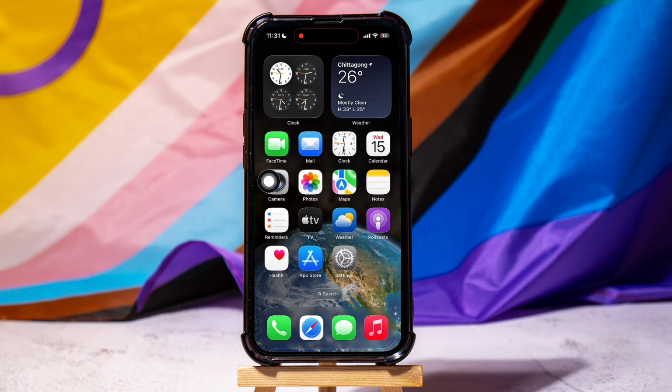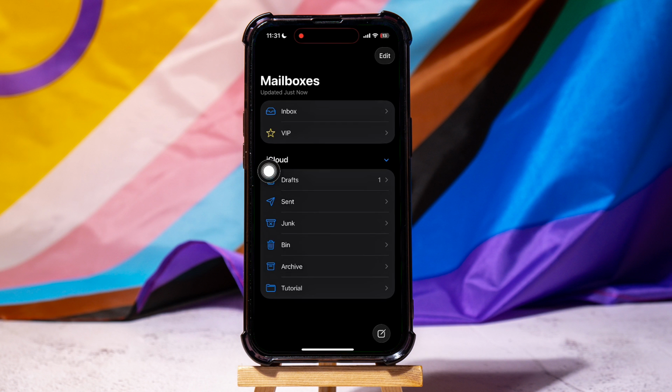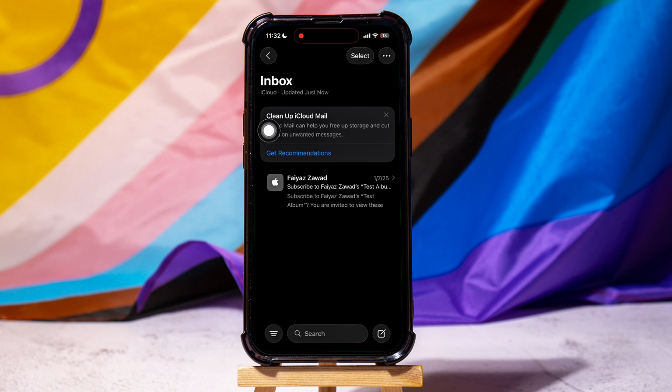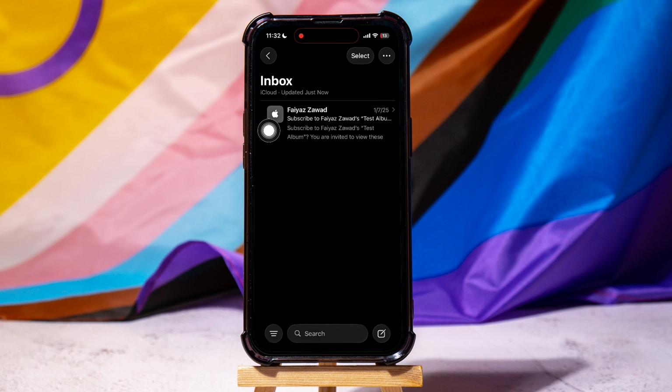How to save emails to Notes on iPhone. To get started, first of all go ahead and open up the Mail application on your phone. Once you're here, go to Mailboxes. Then, go to Inbox. You can view all your emails over here.